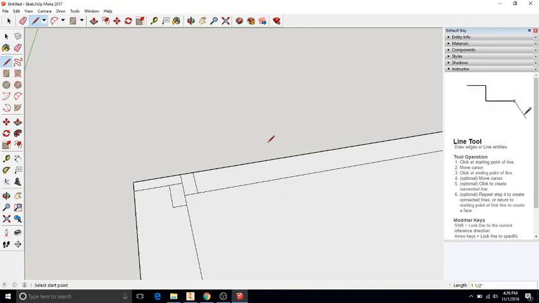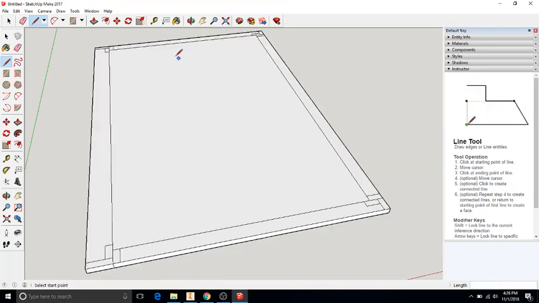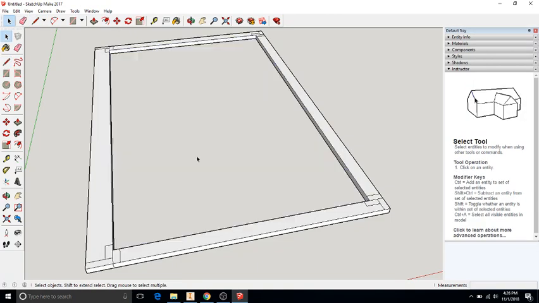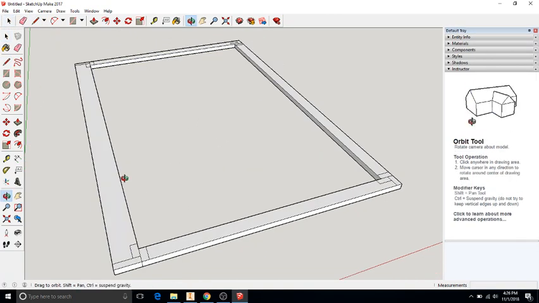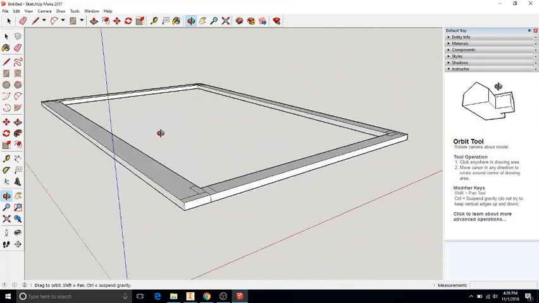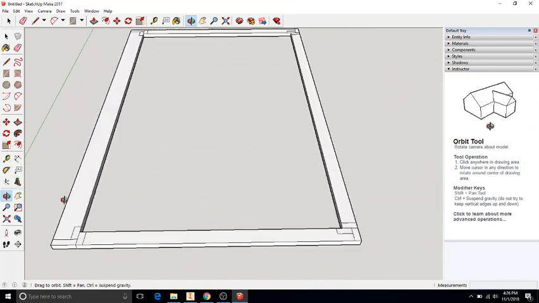And this kind of filled in that gap that I had, so I'm going to come through and clear this out so we can see what we're working on, and we can see that we've got all our corners established. It's looking fine and dandy.